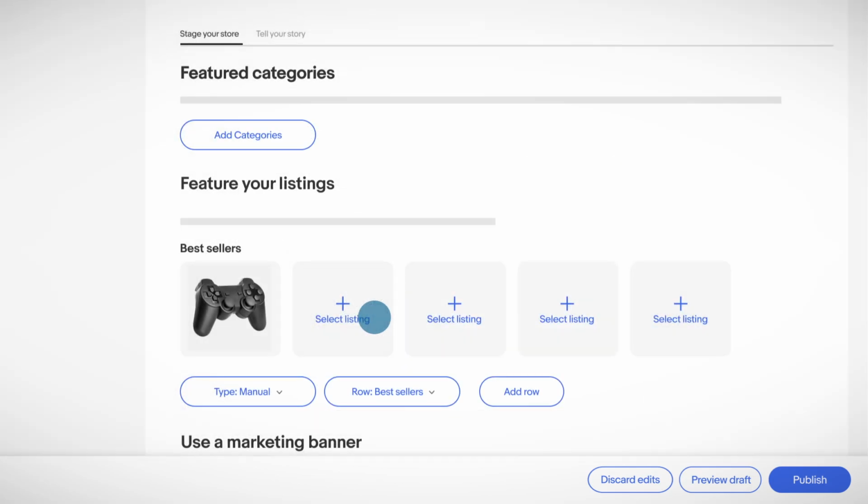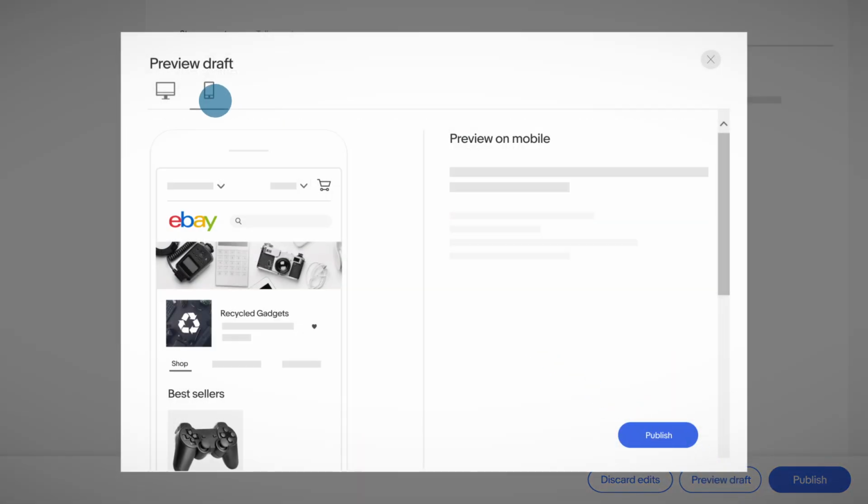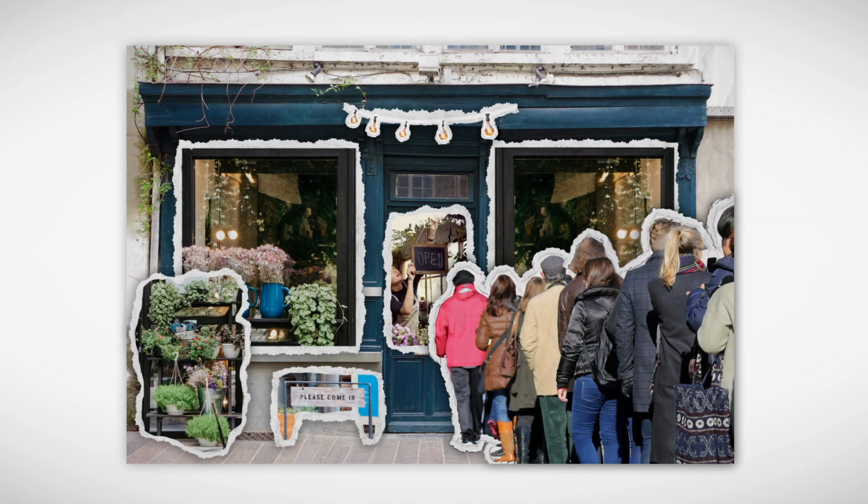Now that you've added your items, it's time to take your new storefront live. Click Preview Draft in the bottom right corner to take a final look. If it's looking good, hit Publish. You're all set to showcase your new products.